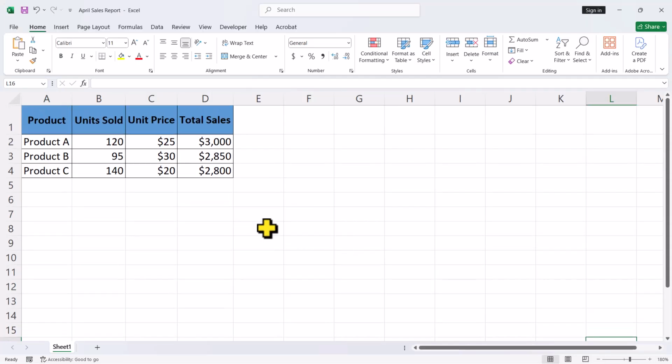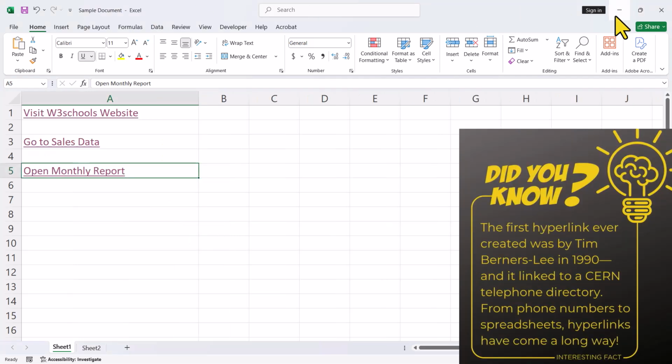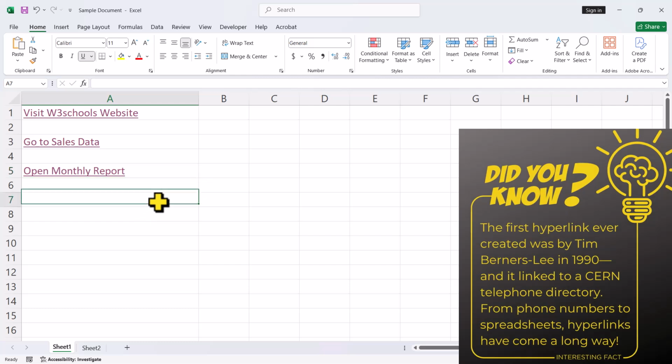And that's it. Now you know how to create hyperlinks in Excel, whether it's to a website, another cell, a different worksheet, or even a file or a folder. I hope you found it useful.